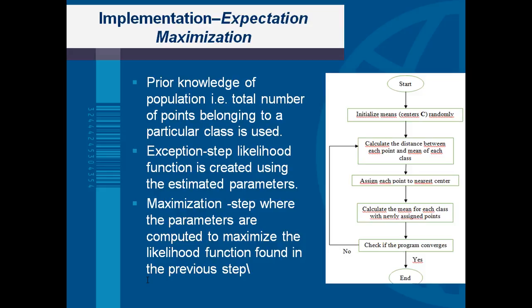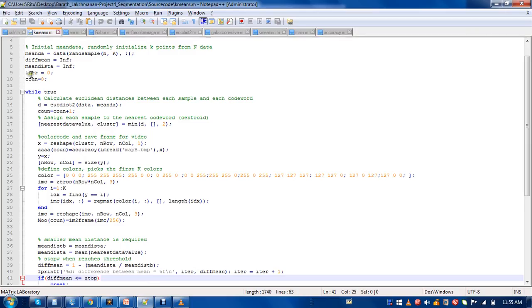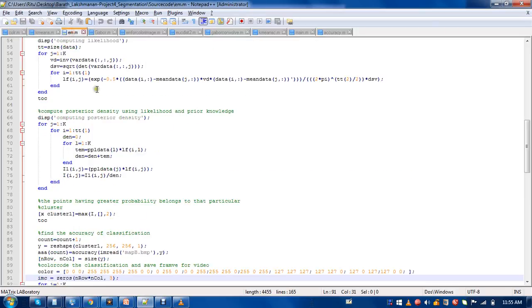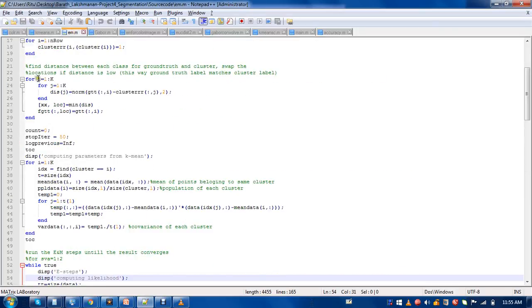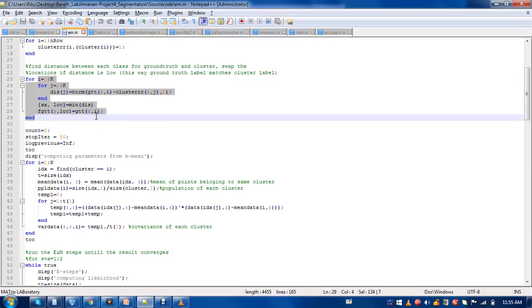Similar to the K-means, the two steps are repeated until there is no significant change. Now, in the MATLAB code for the maximization, we can see that firstly we find the distance between each class over here. We try to find the distance between each class for ground truth and cluster, and then swap the location if the distance is low. This way, the ground truth label matches the cluster label.